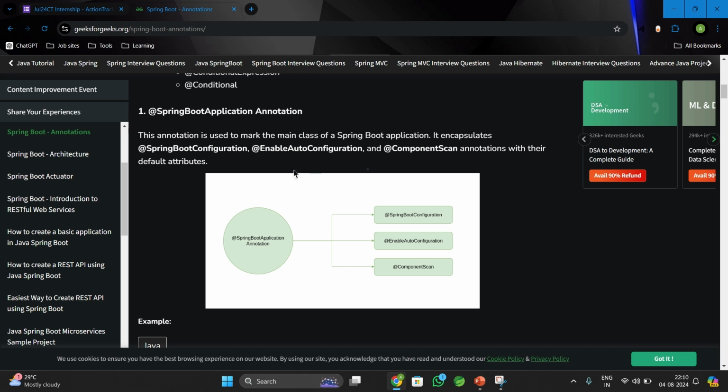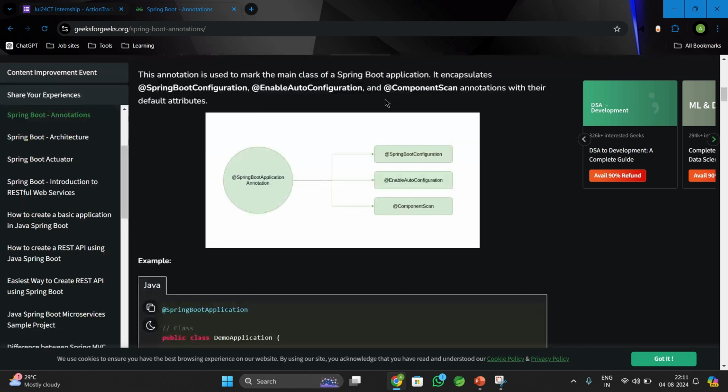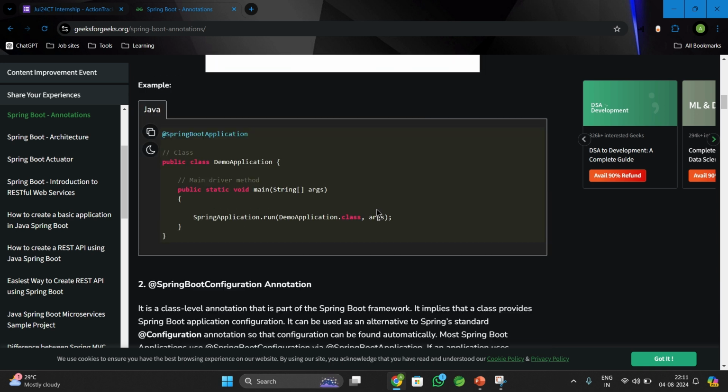It encapsulates Spring Boot configuration annotation, enable auto configuration annotation, and component scan annotation. We can see in this diagram that it has three annotations combined. The main class that will run the application, SpringApplication.run. This is the name of the project, and this is the annotation used here.